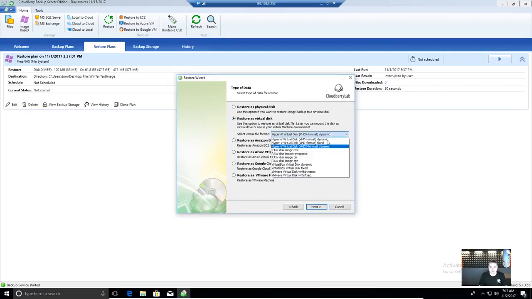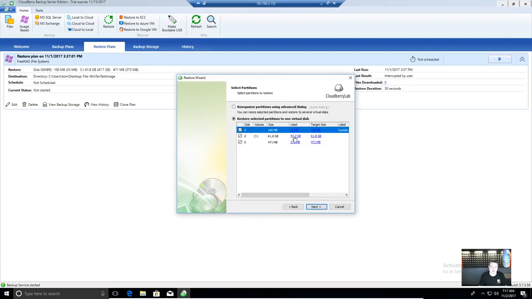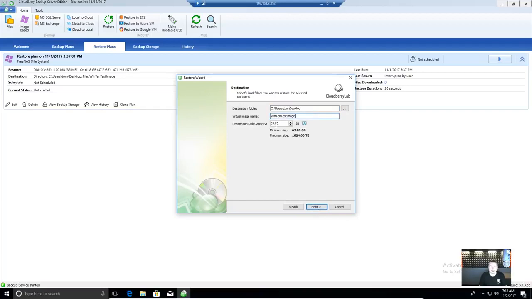And we'll say restore as a virtual disk, and we happen to have VirtualBox. So we'll choose dynamic if we want. Next. Which ones do you want to restore? We'll just say everything. Where do you want to put it? And I could say save this to desktop, and it sets the destination disk capacity and details. Next.